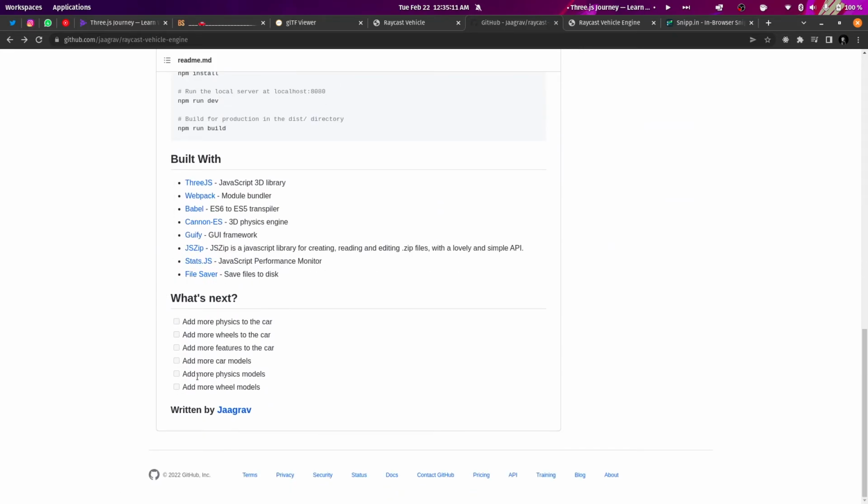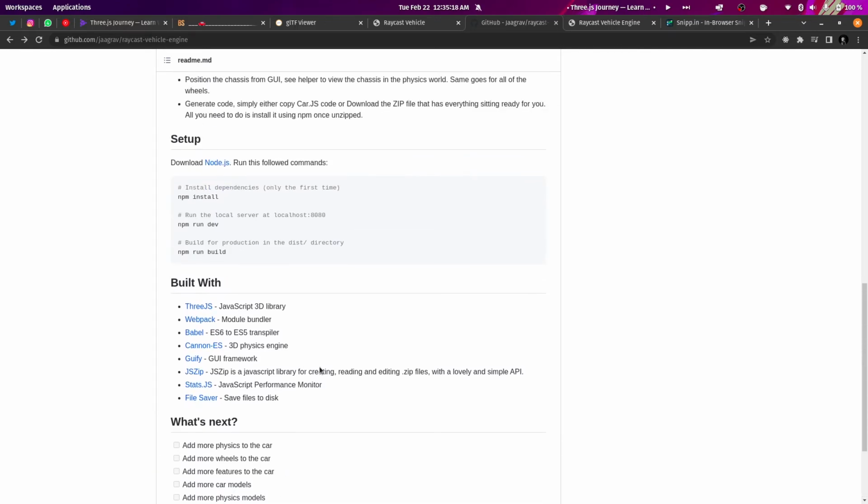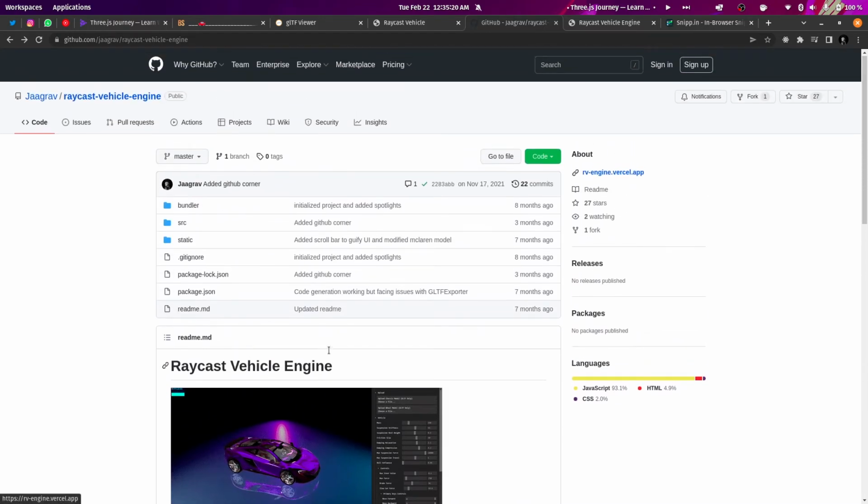Then I also want to add more physics models. Basically that's what I was talking about before, and add more wheel models. So yeah, that's also something that I need to add.